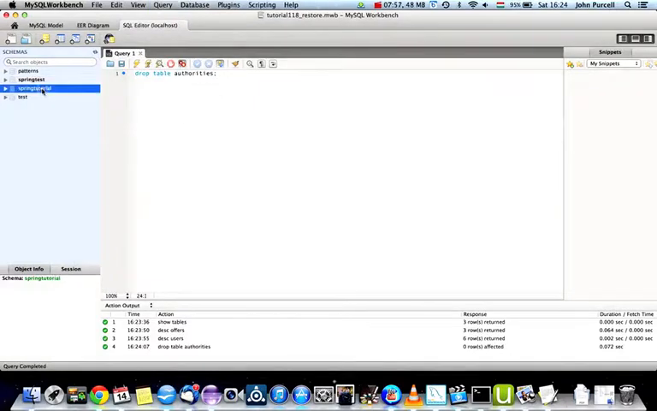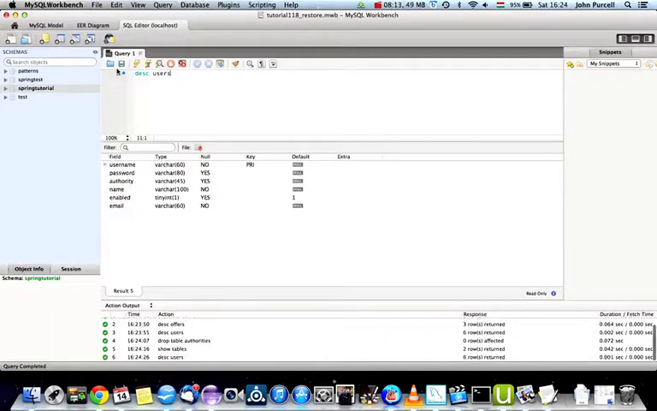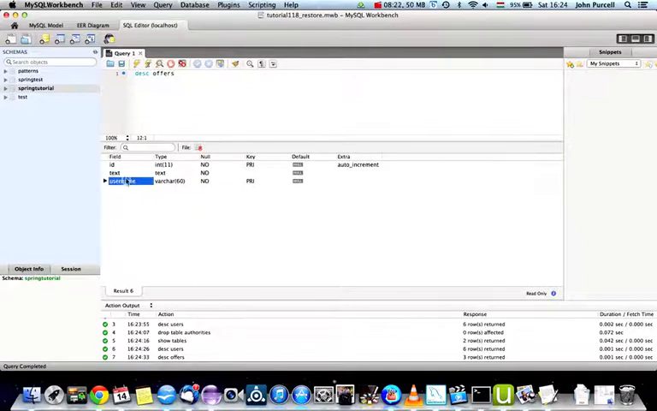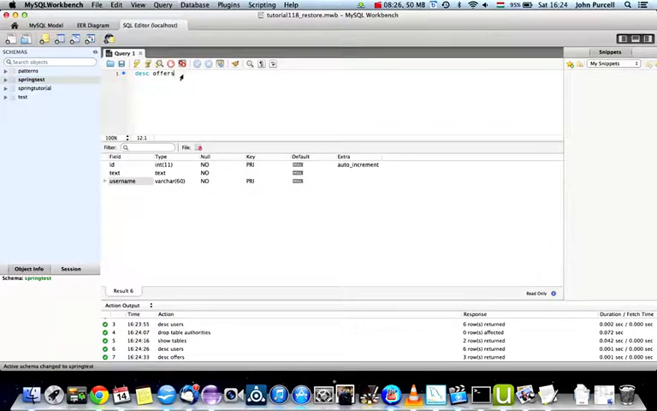Same for the Spring Tutorial database. I'll do Set as Default Schema and Show Tables. Yeah, for some reason the authorities table got wiped out there. I'm not sure what's going on there, but let's just do desc users, and it looks good. It's got the authority and the name in there, and desc offers looks good as well. So I think these two databases are identical as far as I can see.